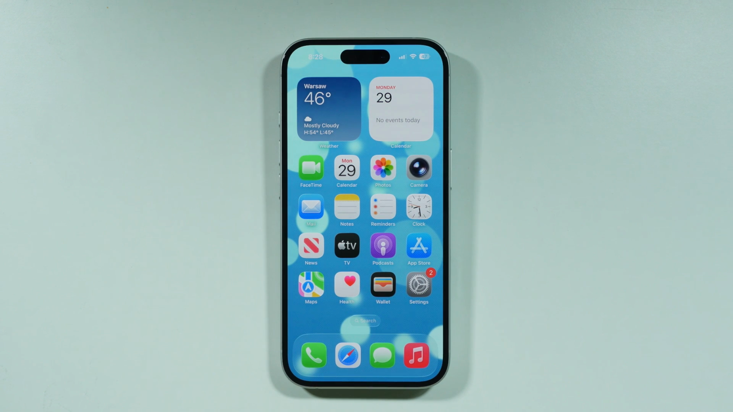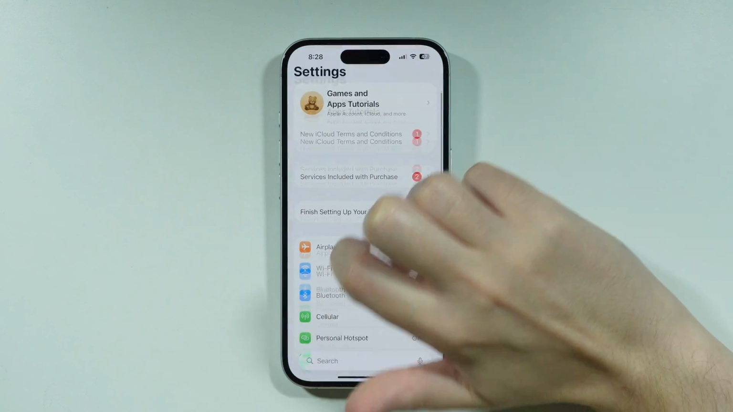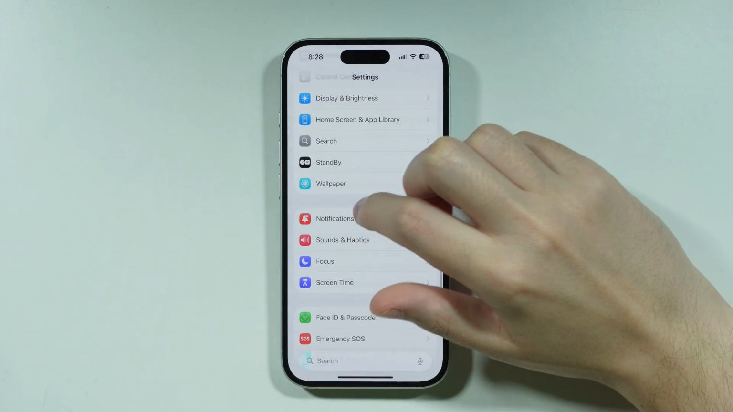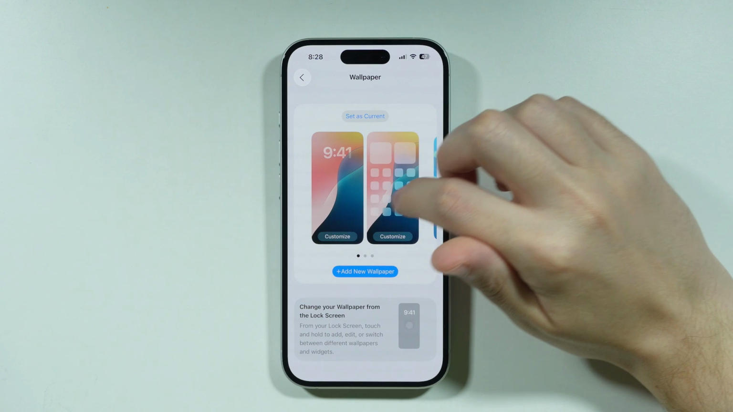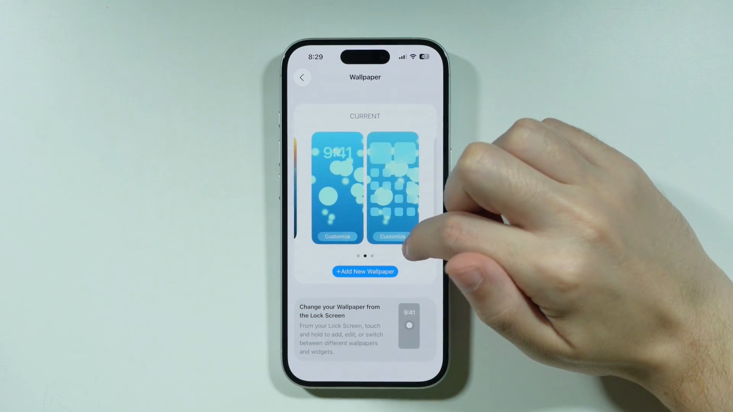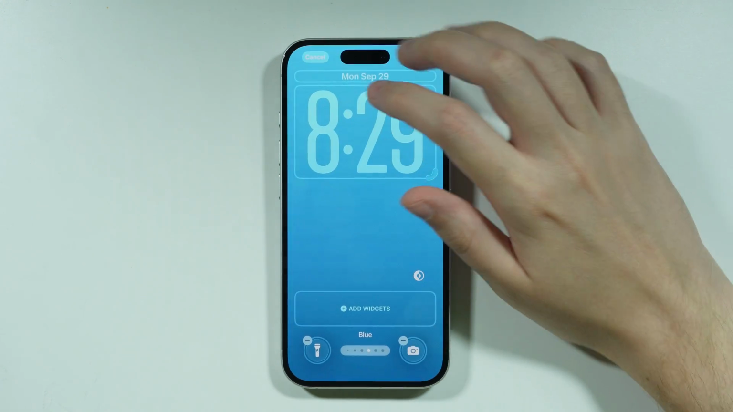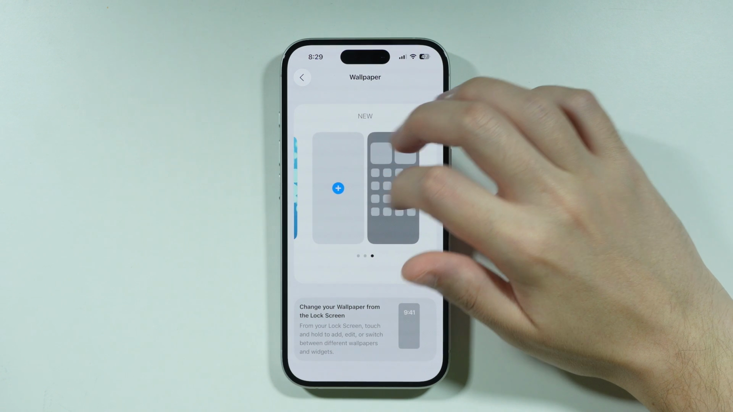If you want to change wallpaper on iPhone 17, first of all we need to open settings. We're gonna scroll down in settings in order to find wallpaper, and then in here you can either customize the current wallpaper that you have by pressing on the customize at the bottom of the lock screen or home screen.